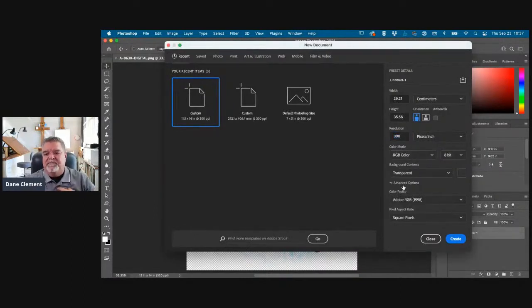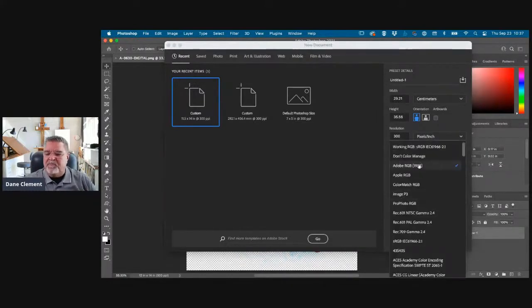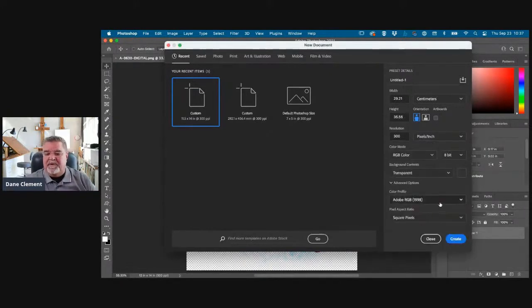Even though we're printing to a CMYK printer, when you supply an RGB PNG file to that, the RIP or the print driver is going to interpolate those colors and do the math and crunch it down and print accurately. So RGB, and right here, one of the most important things is in your background contents, Photoshop defaults to white. You want to make sure you have it as transparent. And right here, I always use Adobe RGB 1998 as my color profile. You can use whatever one you want, but I like the rich blacks and the vibrant colors it gives us. So I'm going to hit the create button, and there it is.